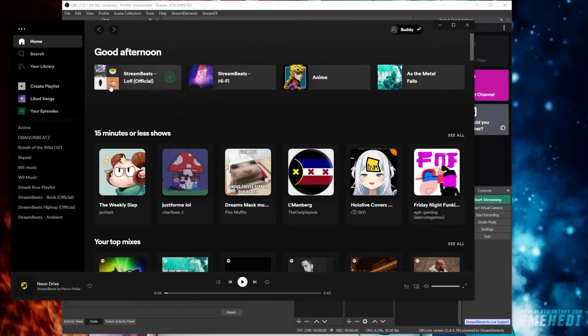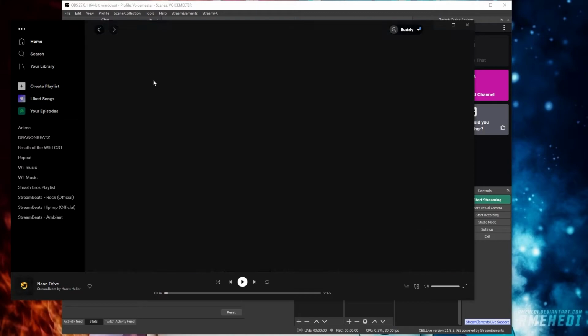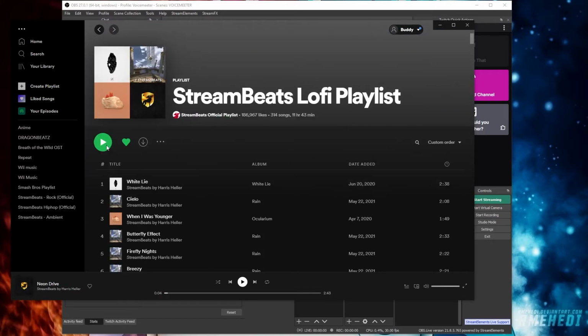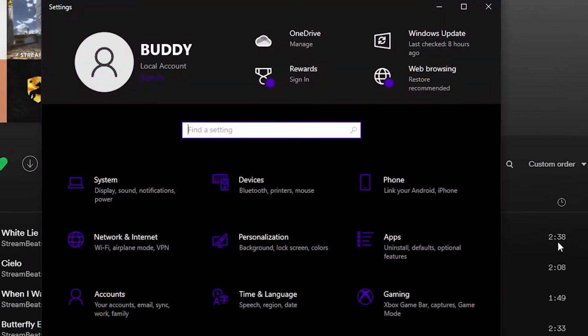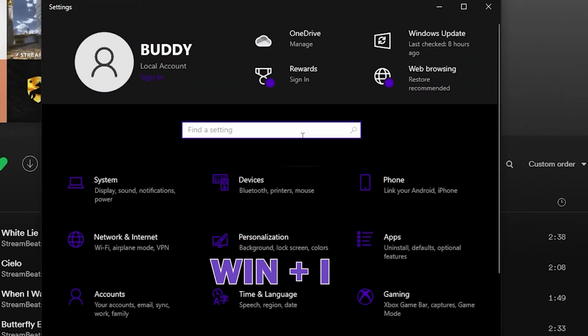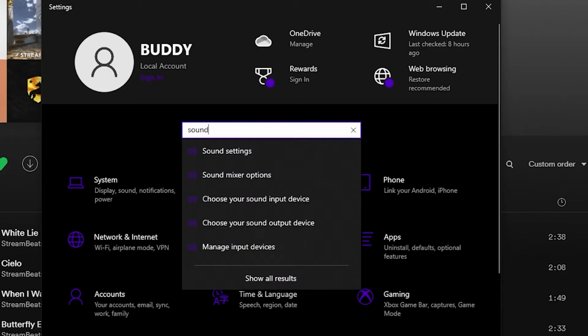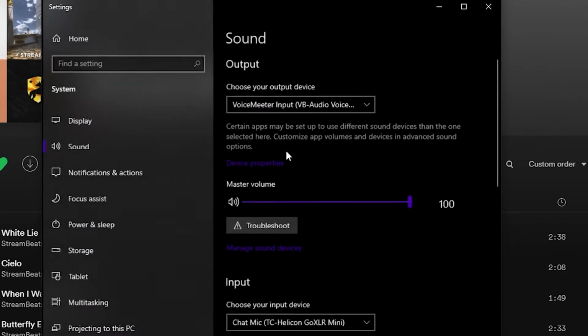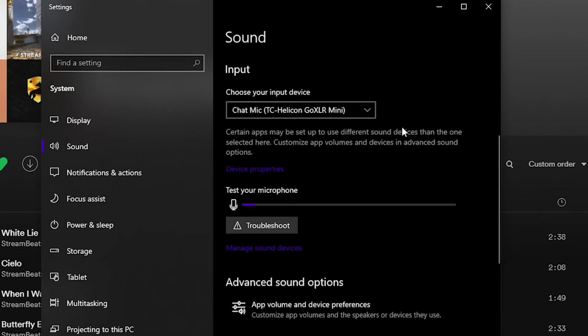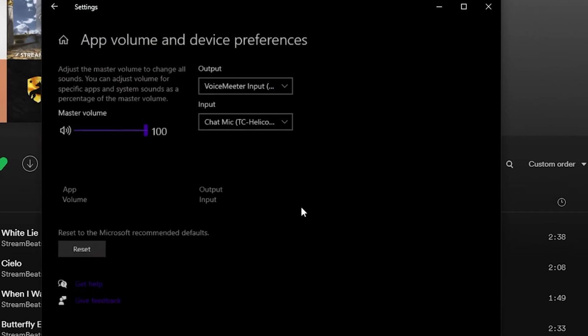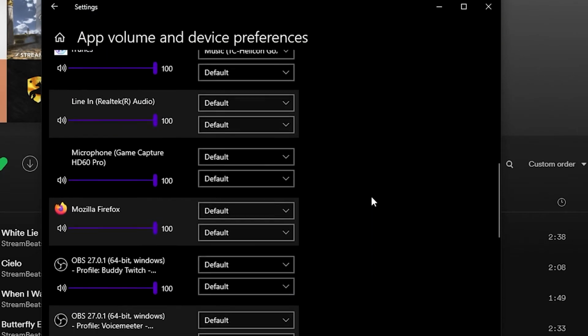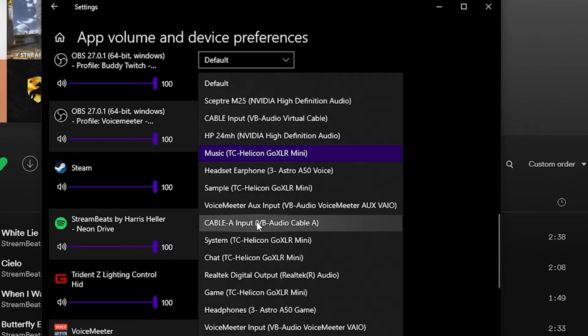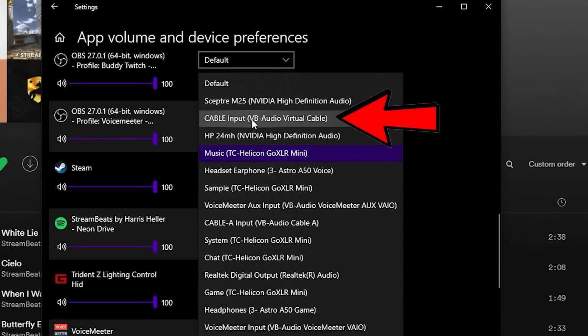To set this up, you're gonna need to open up Spotify, a Chrome tab, or whatever app you use to play music and start playing some song. Then open up sound settings by holding Windows and pressing I and typing sound settings. Scroll down to advanced audio settings, then scroll down to the app your music is playing from. You can now tell your PC that all audio from this app should go to cable output.